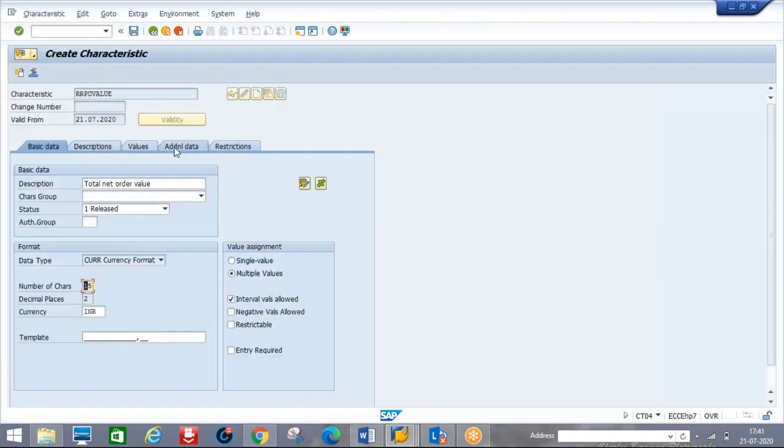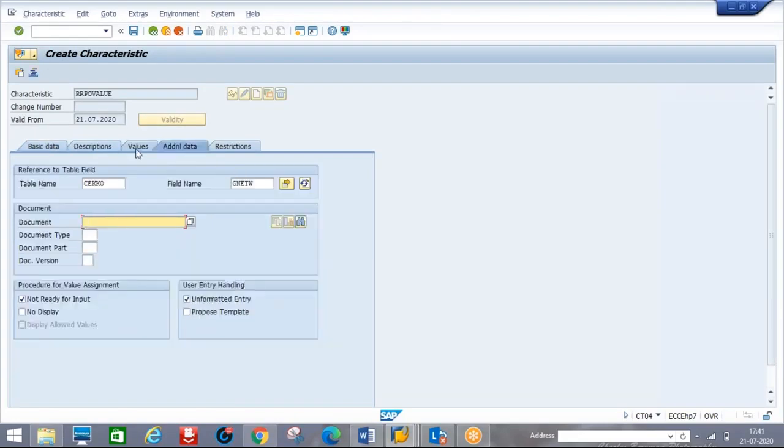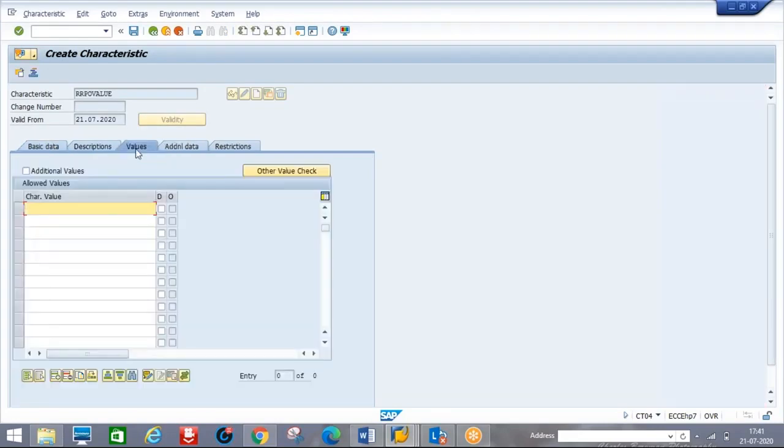Okay, after basic data, additional and values. Here we should give the values for the PO values. Maximum 8 levels we can release approvals for purchase orders. So you can enter values here. Okay, for example, PO value. Maybe I'm creating 1 rupee. Okay, first you just enter maybe 100 rupees, 10 rupees I will enter maybe.